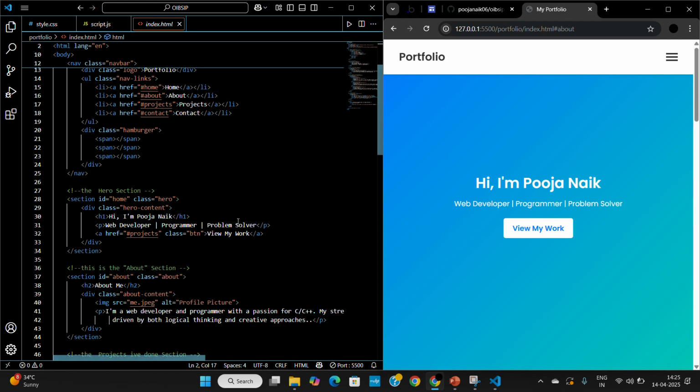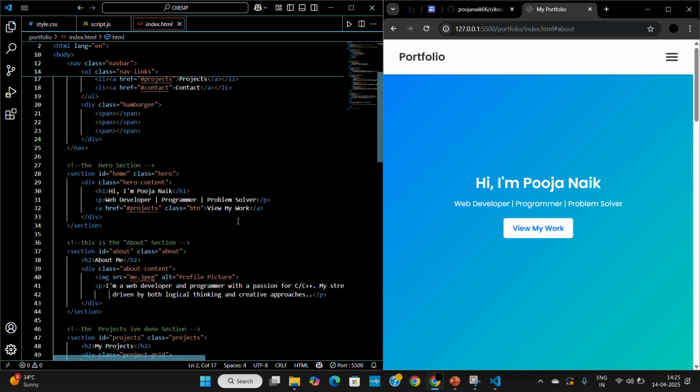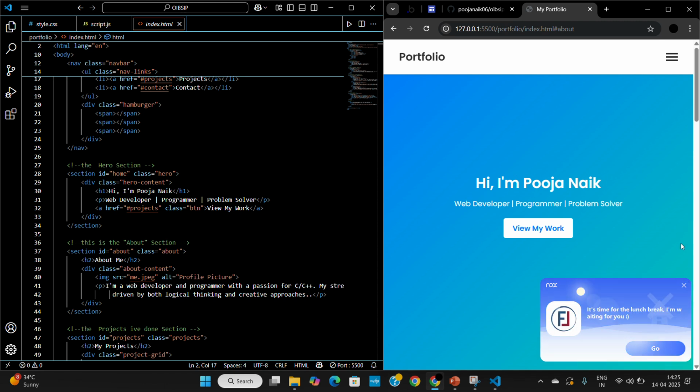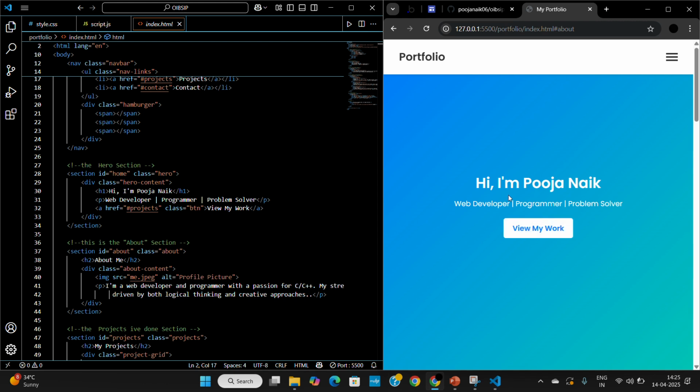Then following to the hero section. Here the landing section is handled by the hero section. It welcomes visitors with a headline introducing who I am and a short tagline with a call to action button that jumps to the project section, which is basically this part. Hi, I'm Pooja Naik, a web developer, programmer, problem solver.